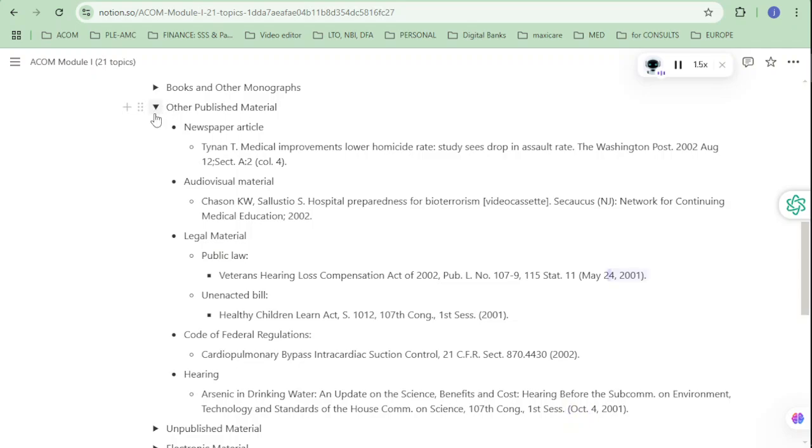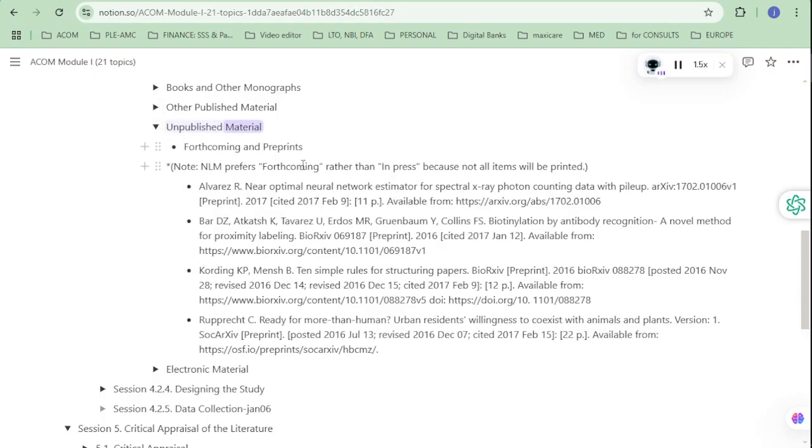October 4, 2001. Unpublished material. Forthcoming and preprints. Asterisk note: NLM prefers forthcoming rather than in press because not all items will be printed. Alvarez R. Near Optimal Neural Network Estimator for Spectral X-ray Photon Counting Data with Pileup. arXiv 1702.01006 v1 preprint. 2017 [cited 2017 February 9]; 11 p.